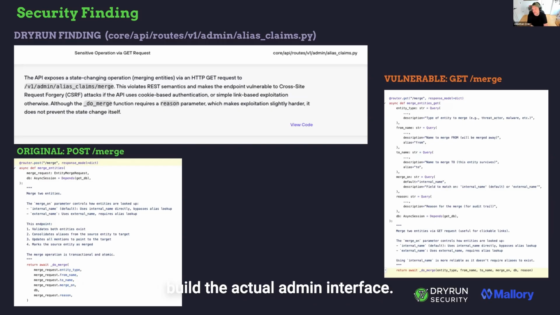Let's keep it in the API. Let's build the actual admin interface. Stop trying to move so quick. Slow down a little bit. Anyway, like a really good finding.